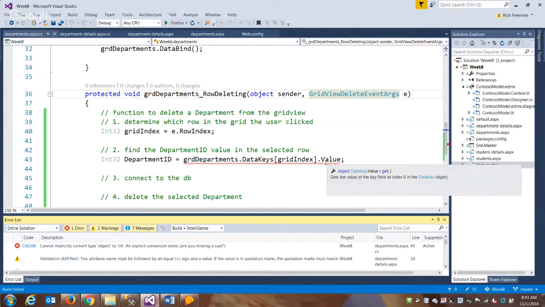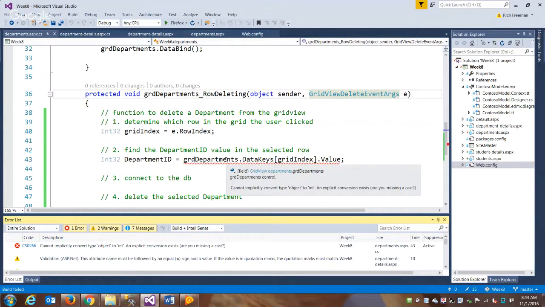But when we set a key field, Visual Studio doesn't know what type of data that could be. We could set key field on a string or a date or any type. So if we want to store this value into an integer variable, we have to convert it to a number first. This is why it says cannot convert object. Object basically means an undefined type. When you see object, it means some kind of data that has no defined data type.